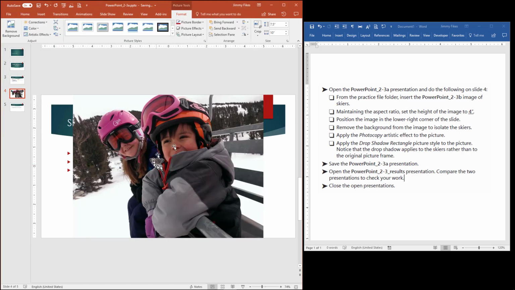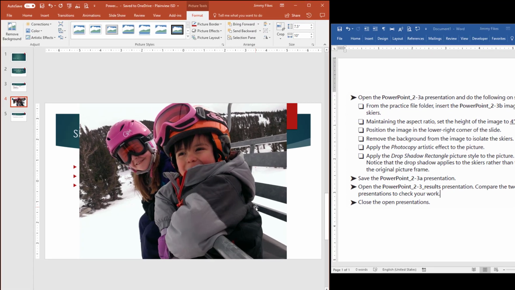Insert. It comes in fairly large, and the instructions are for us to maintain the aspect ratio and then to change the height of the image to 4 inches. Now, maintaining the aspect ratio means that whenever we resize this image, it will not become distorted, that whatever ratio of height to width is in the original, it'll have that same ratio after we resize it.